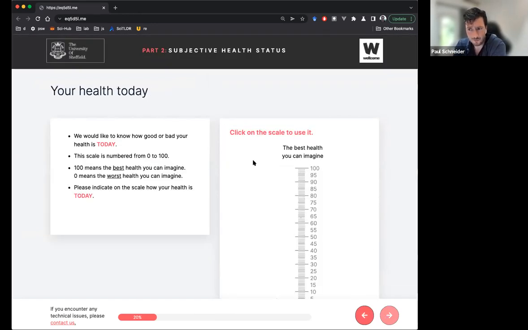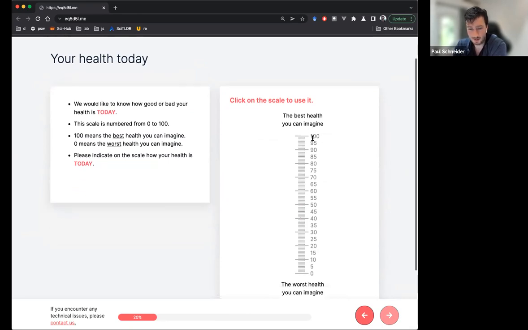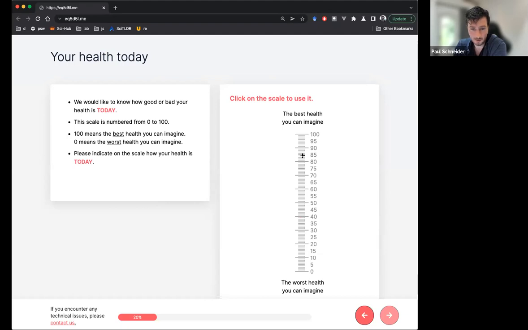This is the EQ VAS, a visual analog scale, and here we ask to indicate how good or bad our health is today, just on the scale. The scale goes from 100, which means the best health you can imagine, to 0, the worst health you can imagine, and then you just click on the scale, and this bar appears, and you can set the bar wherever you think it fits.